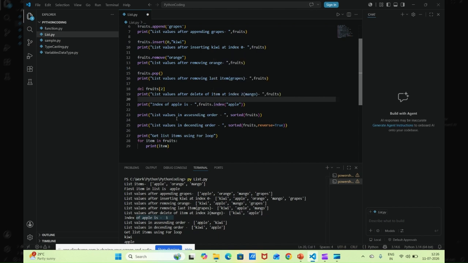Okay. And the next method is sorted. The sorted method is used to sort elements in the list. If the list has text items, or strings, then it will sort based on alphabetical order. If it has numeric values, then it will sort in numerical order. Okay. And we can sort in ascending and descending order.